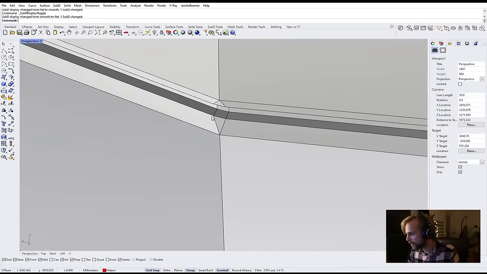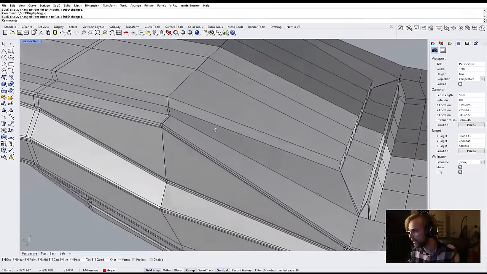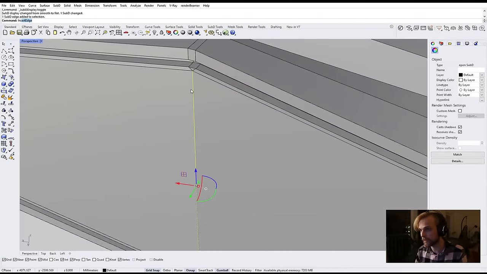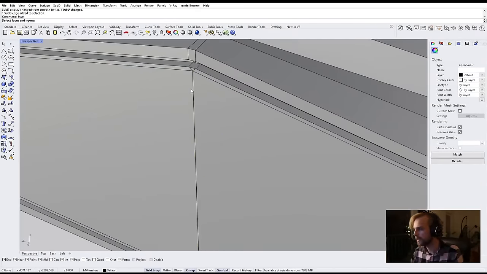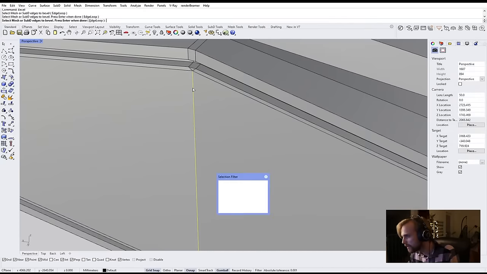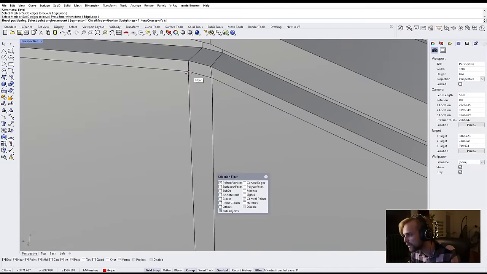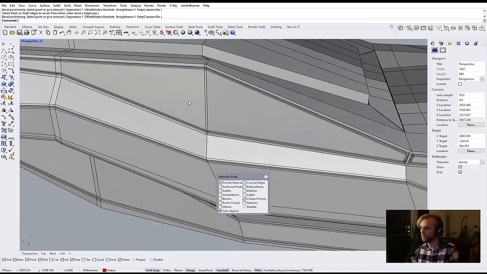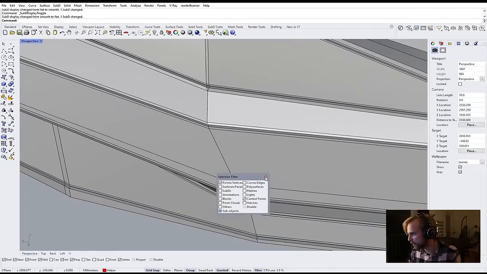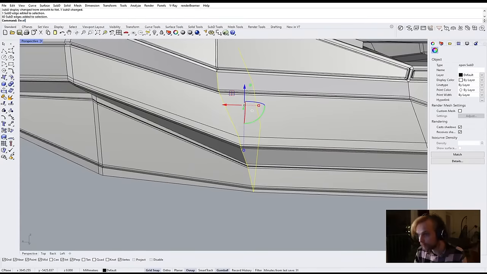I don't like all of this going on. So I'm thinking of, well, first of all, this guy, I will inset it. Inset, not inset, bevel. I will bevel it. This edge, we just bevel it like so. Okay, that's better. And then for this whole edge loop here, we will do exactly the same thing, bevel.